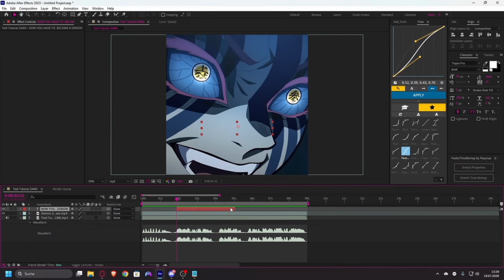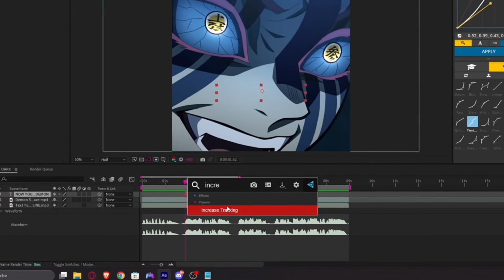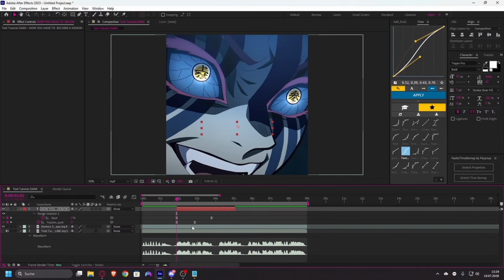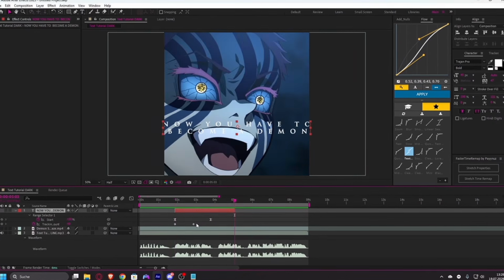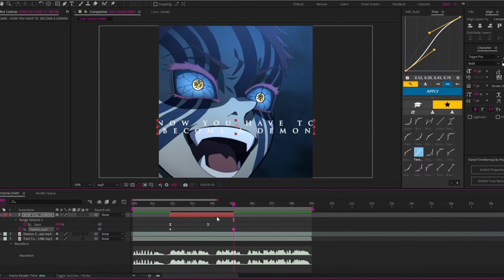The next effect we'll be using is called increase tracking. So this one, we have to open up our keyframes and it will also come up with a graph, but I always turn it off, so you can hold control and just press onto the keyframes so it's normal again like this. And we'll be moving it till the end of our text layer.